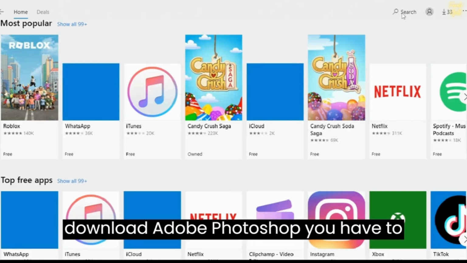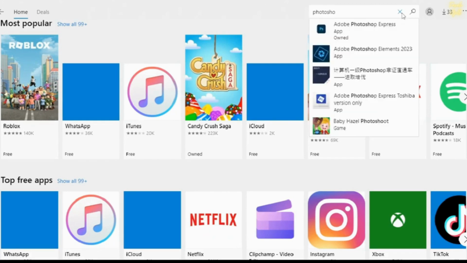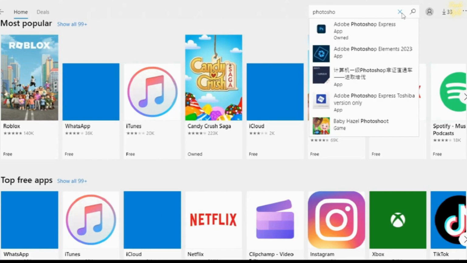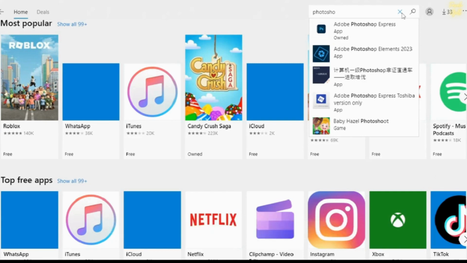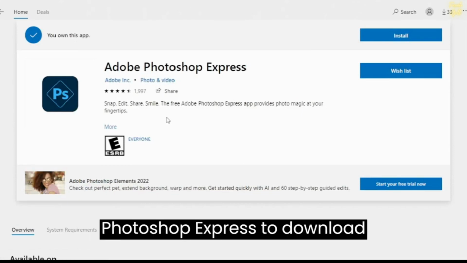To download Adobe Photoshop, you have to search for Photoshop Express. Click on it. When it is searching, we have to wait for it to load. As you can see, here is the Adobe Photoshop Express.